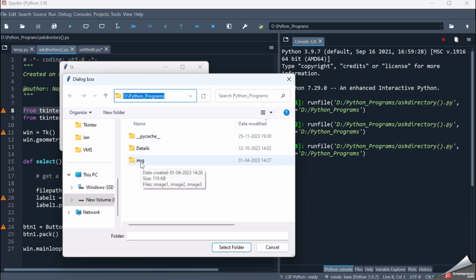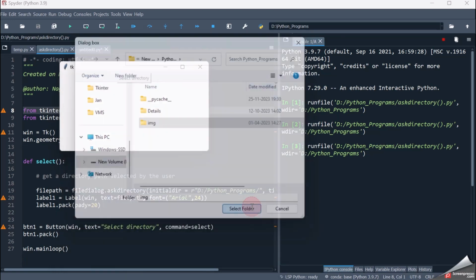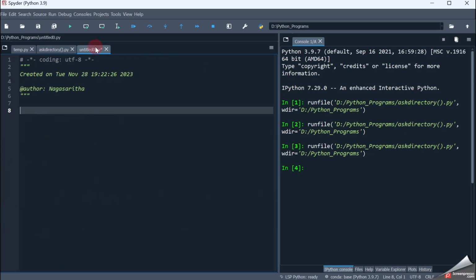So let me select img and click on select folder. So it will show d:/python programs/img. So it will return the path of the selected folder. So now let's code and see in this particular session.